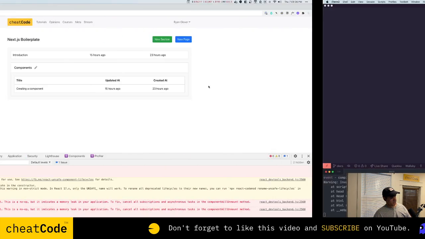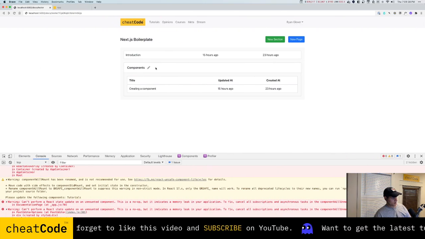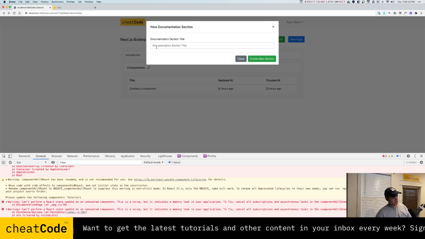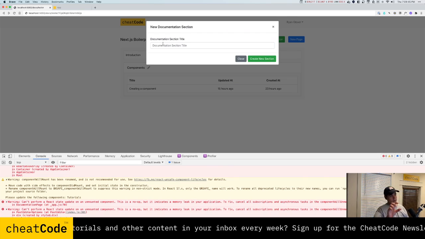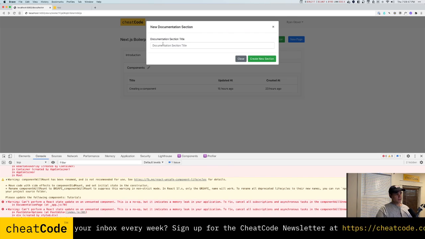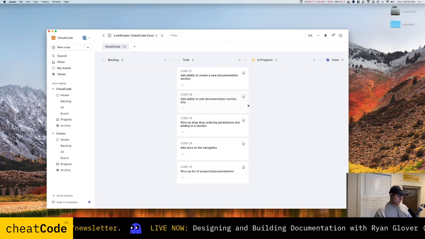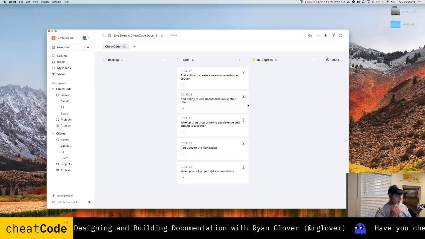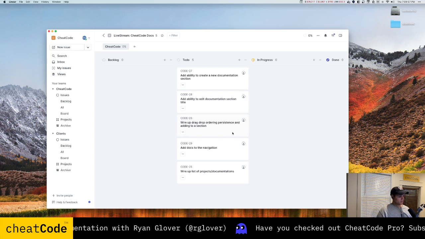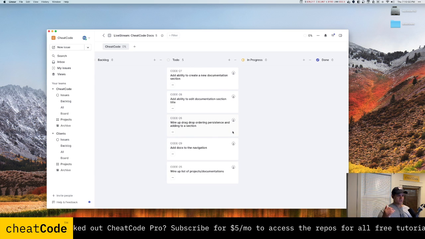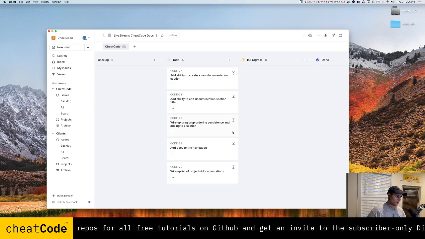Edit the title of the documentation section. So up here, if we click on this, yeah, we have to convert this modal to detect whether we're editing a documentation section or adding a new one. And then what else did I have on here? I had, yeah, wire up drag and drop ordering and persistence of adding to a section. So that's basically making sure that when we reorder everything, the navigation is going to stay in the correct order.